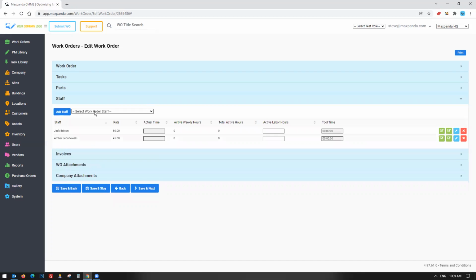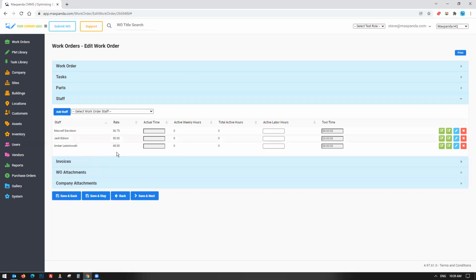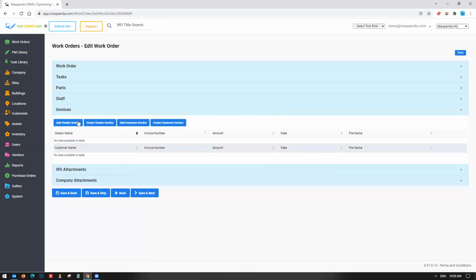Staff, I'm going to assign a few internal staff members to the work order. Let's say Jack, Amber, and Maxwell. Again, only the admin sees the hourly rate. On the mobile or desktop, they'll put in their hours and minutes worked, but we also have tool time. So the tool time is a stop clock, a start and stop clock. So Maxwell might have taken 30 minutes to actually repair the pump, but he had to go purchase parts or find a manual. Travel time could have been 3 hours total. We'll do that later. Invoice, we don't have a vendor invoice yet. They're going to invoice us later.